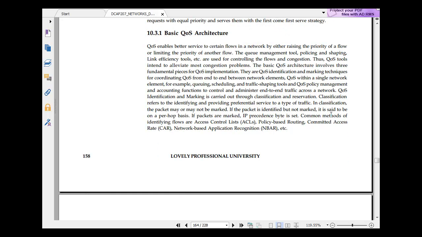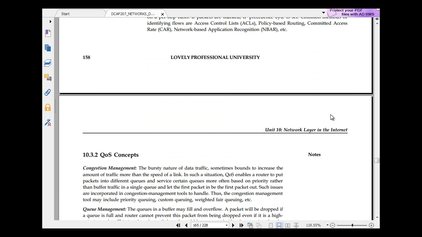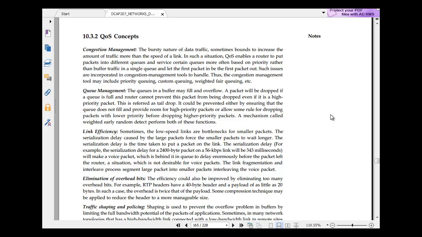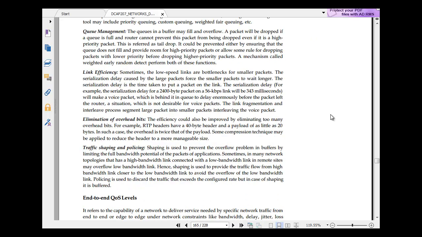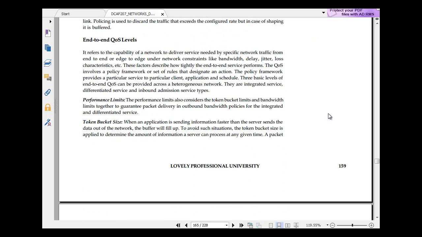The queue management tool, policing and shaping. Link efficiency tool and user controlling flow and congestion. The QoS tool. QoS concepts: congestion management, queue management, link efficiency, eliminating overhead with traffic shaping policy. End-to-end QoS services.